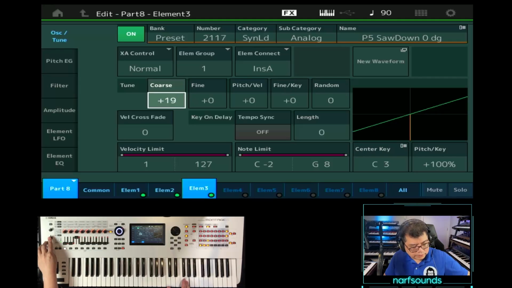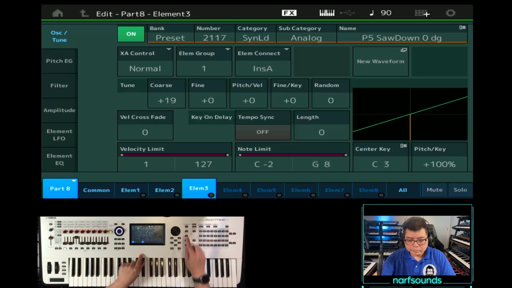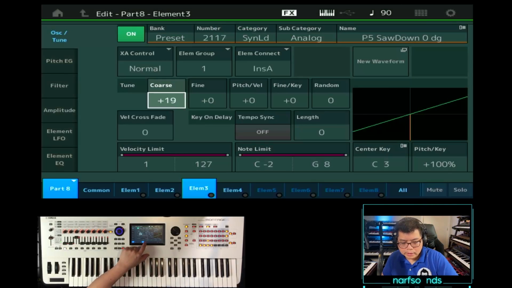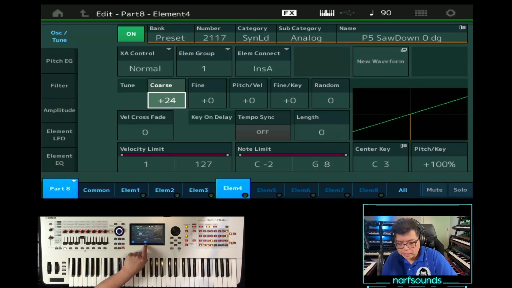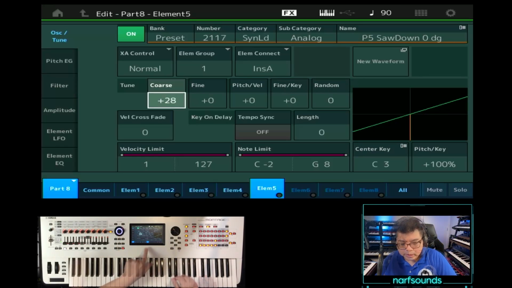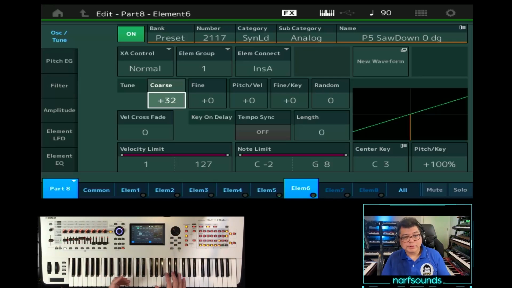It's pretty soft, so I'll increase the volume. And then I'm going to duplicate this to element 4, copy, and element 4 is going to be set to 24. I copy element 4 to element 5. That's at 28. And now we're going to copy element 5 to element 6, and that's going to be at 32. Now I've recreated the organ sound just by stacking these saw waves that we've converted into sine waves by turning off the filter, and then just changing the tuning of each of the sliders that are assigned to each element.